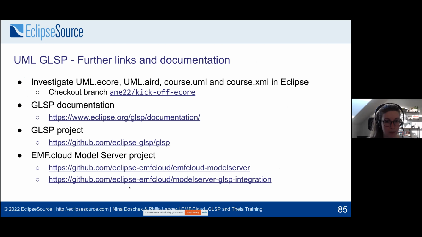Yes, and this brings me to one of my last slides, just some further links and documentation. Philip also already linked some of them in his slides. I can just highly recommend the GLSP documentation. There you can find a lot of best practices and deeper information on how different concepts will work and so on, and also different discussions, issues, and so on.